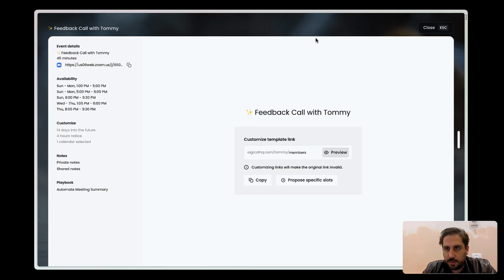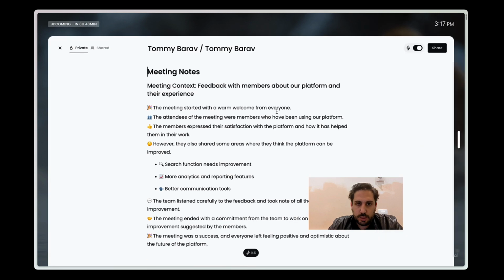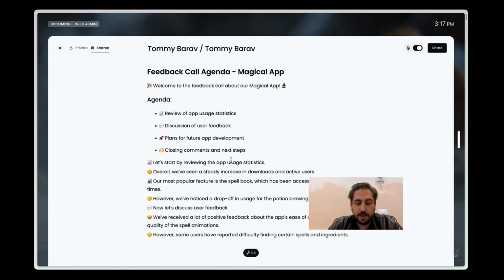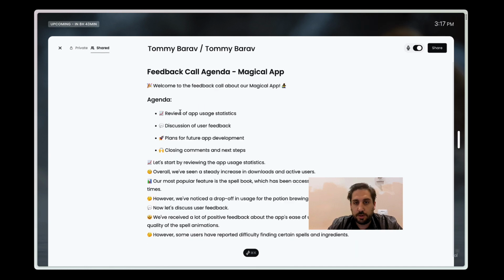But here is when it gets interesting, because when you go to Magical and you find this meeting that you just scheduled, you can see that now Magical will show you the private notes for this meeting and the share notes. So you can quickly customize it. You can quickly add whatever you want, to customize the shared agenda that you just shared, or add questions for this meeting specifically. So if you want to add information about this person or any link that you don't want to forget to talk about during the meeting, you can do it in the private space. And if you want to add more agenda items or add questions that you want the other person to see, you can add it in the shared space.